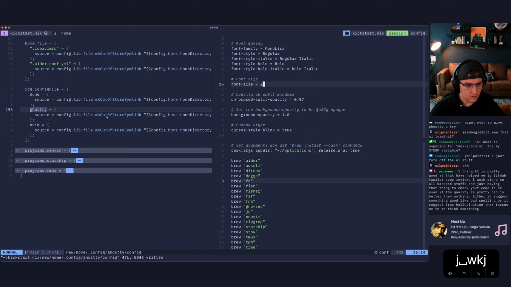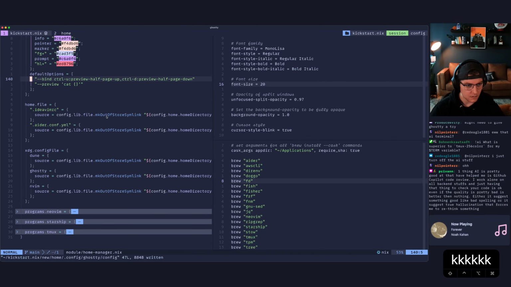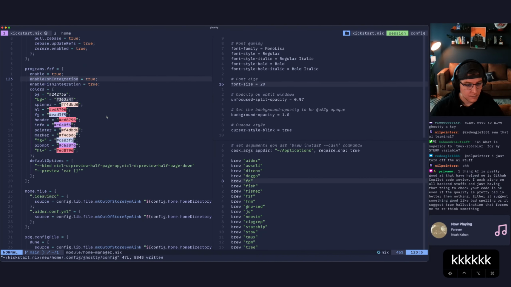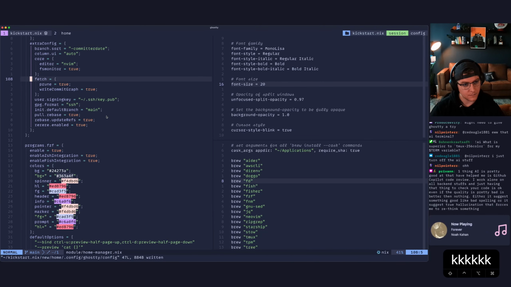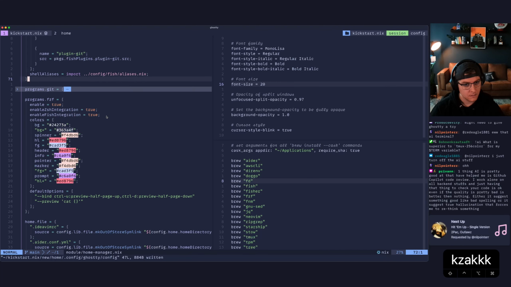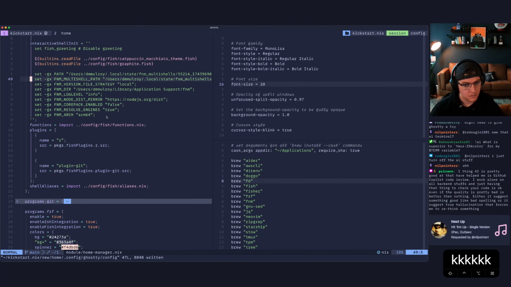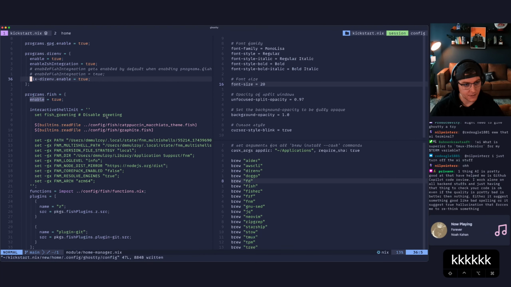Okay. We got Neovim. We don't need to worry about Dune anymore. I don't care about Aider. I already have that copied over. FZF. I wonder, we got our git config already done. We do need to set up fish.